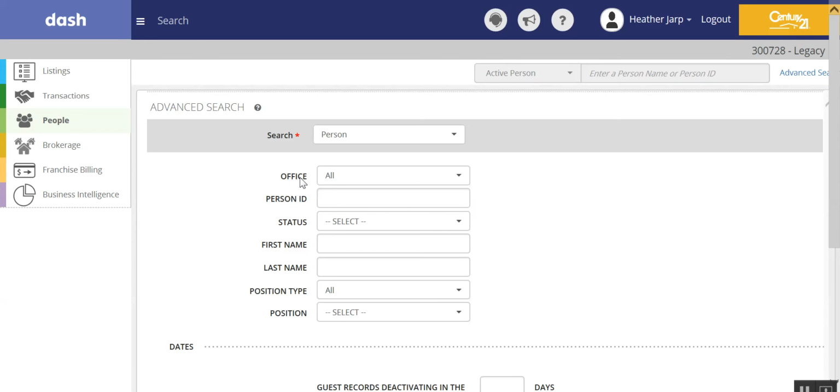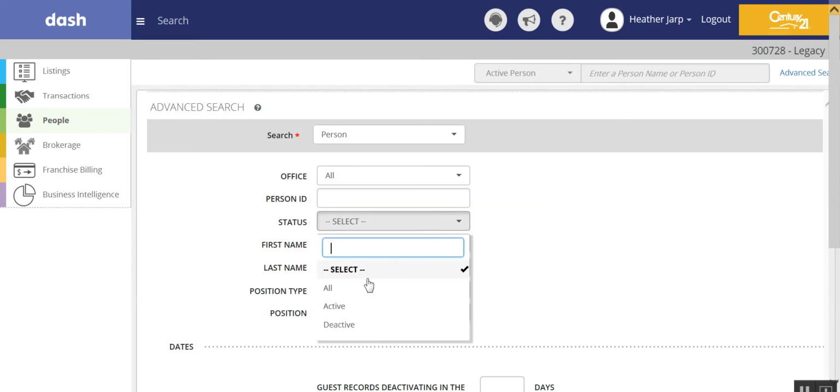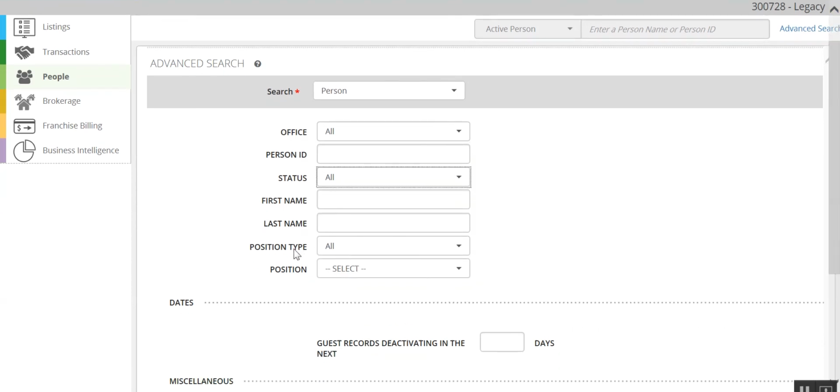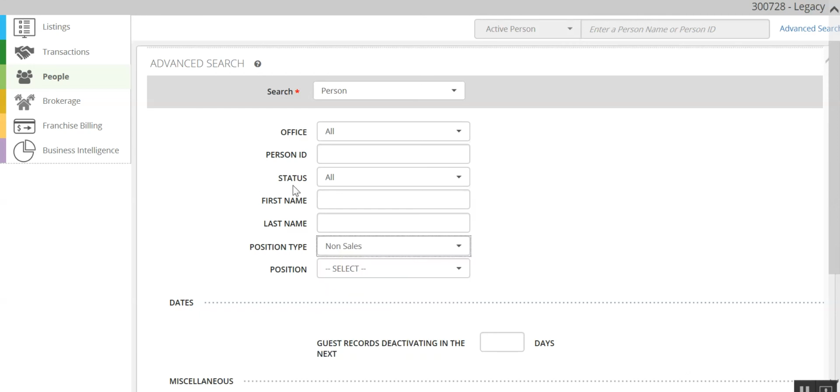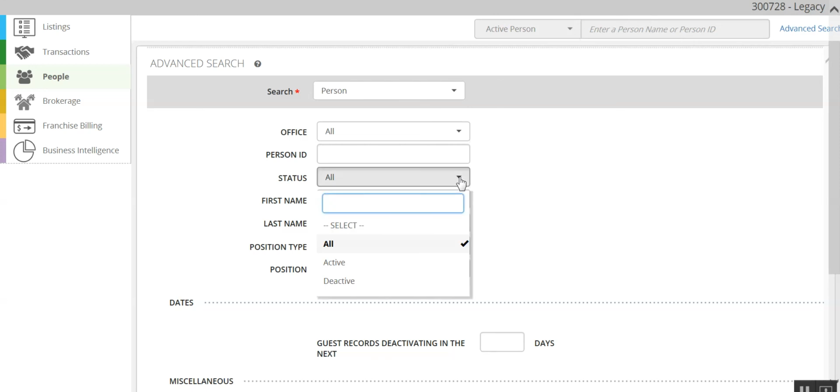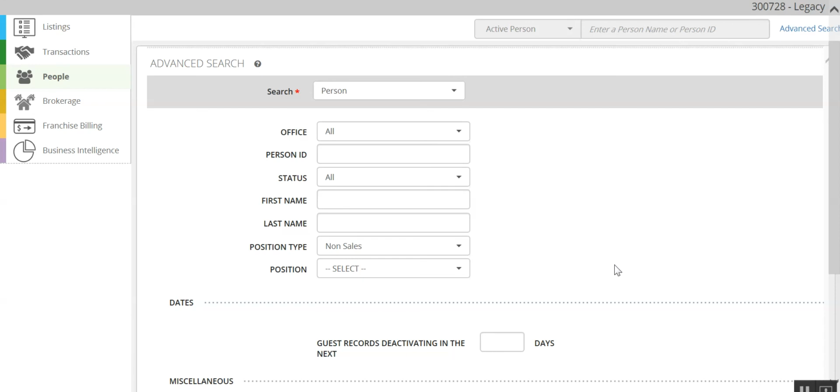Next, I'm going to repeat the process for training director. You can see here I've got office all, or if you have a specific office in question, you can just select it from the pull down menu. I'm going to go to status all, and then position type, which is going to be a non-sales position. Just a comment regarding status: you can see if anyone's been deactivated, just in case there was somebody in the past who had the role of learning administrator or training director assigned to them. It's really up to you which menu item you want to select. You can select all, active or deactive, just in case you have that question.